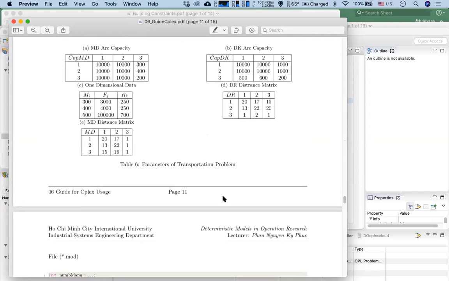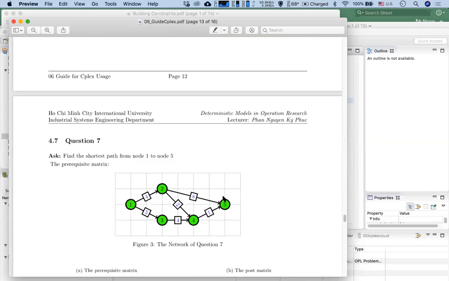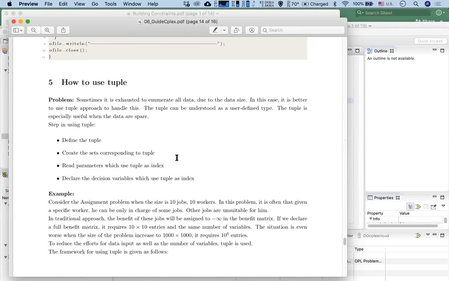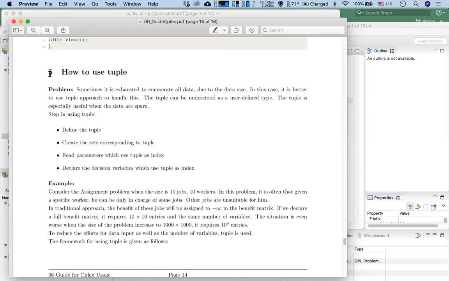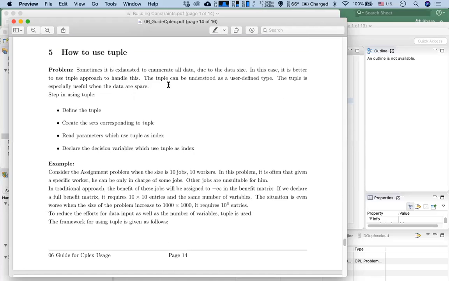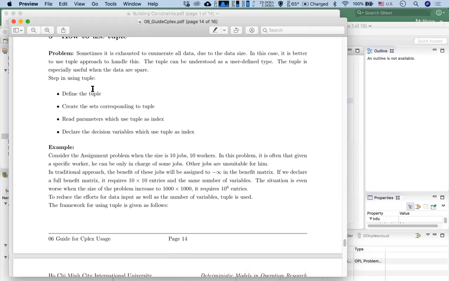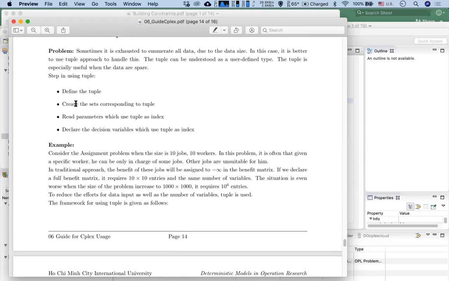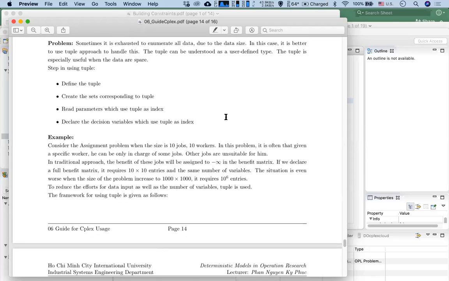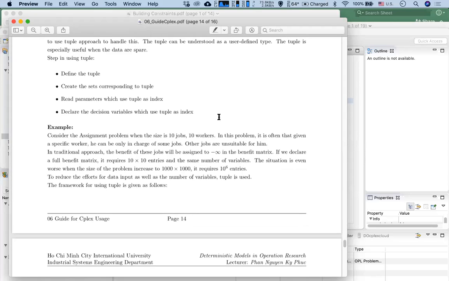So why do we need to use the tuple technique, right? Now let's see the problem, right? So in case you need to go to the session file of CPLEX, right? Sometimes this is hard to enumerate on data due to the data size, right? Use the tuple approach to handle this, right? The tuple is useful when the data is paired. So the steps when using the tuple: define the tuple, create a set, declare the parameter, declare the decision variable, right?